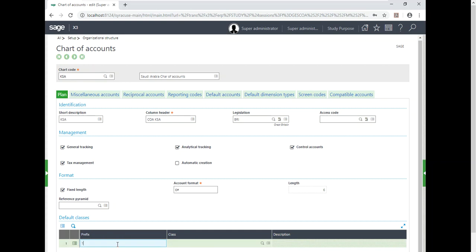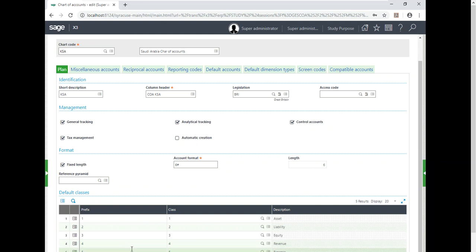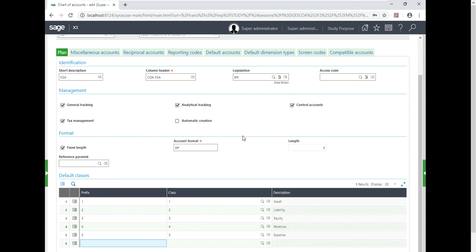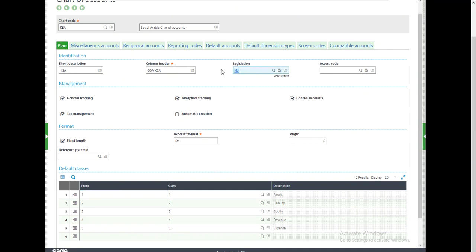I'm saying that one prefix starts with class number 1, that is asset. 2 is liability. 3 is nothing but my equity. 4 is nothing but my revenue, and fifth is nothing but my expense. So the system automatically finds this value based on the legislation, because account classes are legislation specific. And here you can see the system automatically took that BRI class, because at the header level I mentioned BRI.